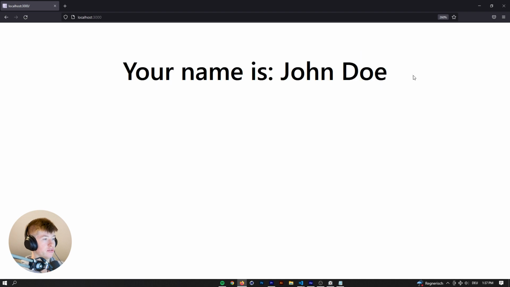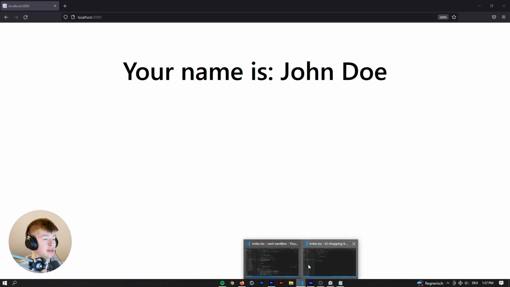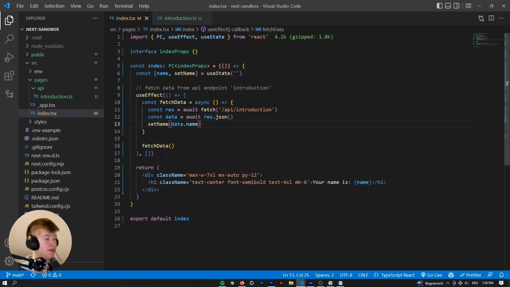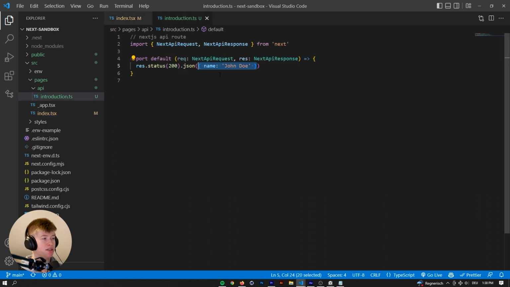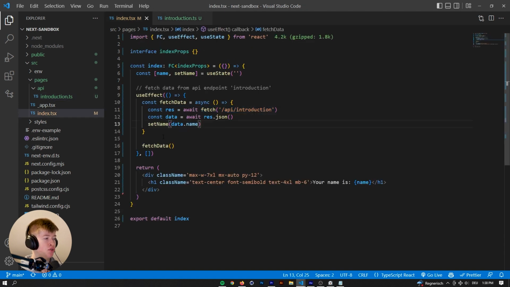Okay, so right now you can see your name is John Doe. So what happened here? When this component renders the index page, so whenever you visit the home page, this API route is called from the use effect. What it does is essentially just return one single thing that is an object that has a name of John Doe that we then render in this component by setting the state first. So the UI updates whenever the name changes, and then we just render it down here.